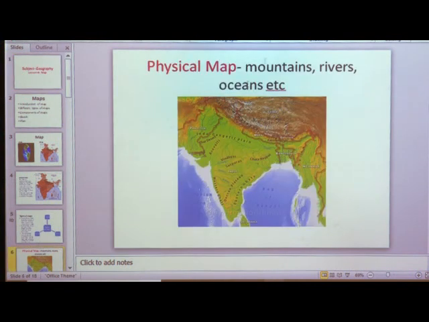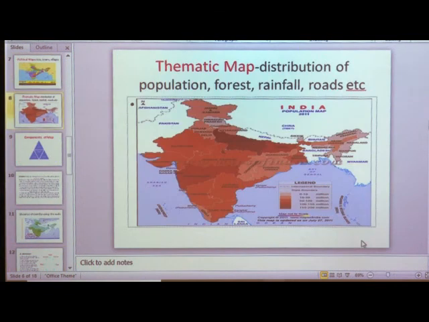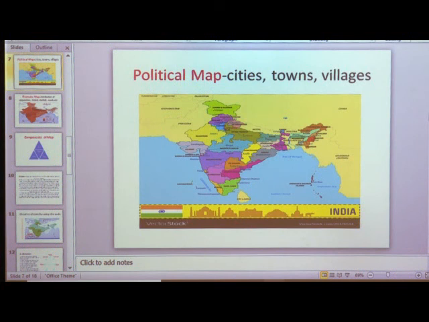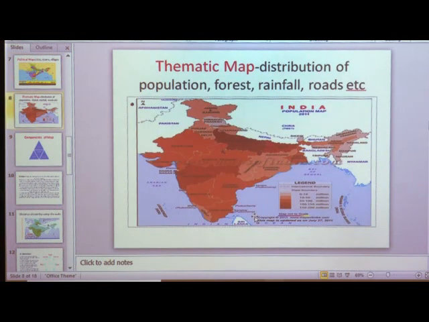See, this is a physical map showing the mountains, rivers, plateaus. Again, this is a political map showing cities, towns, villages. Again, this is a thematic map. It shows the heading, the title is also given in a thematic map, like here the title is Population of India. So, these are the 3 types of maps which we have studied just now.